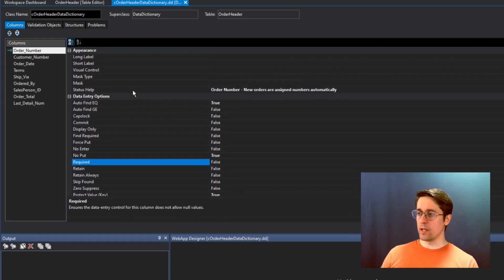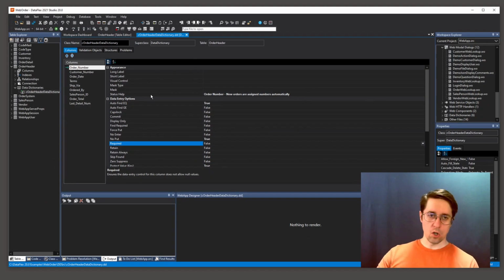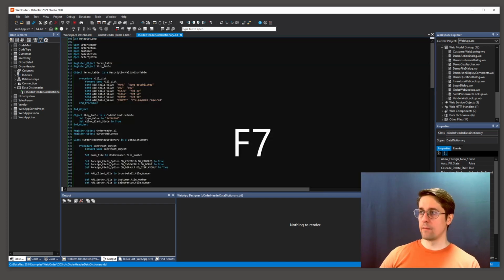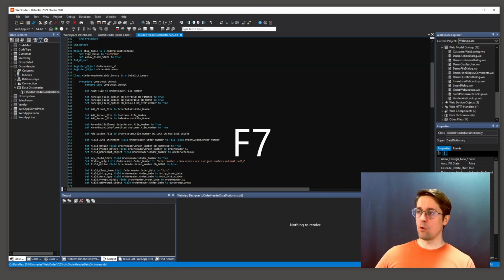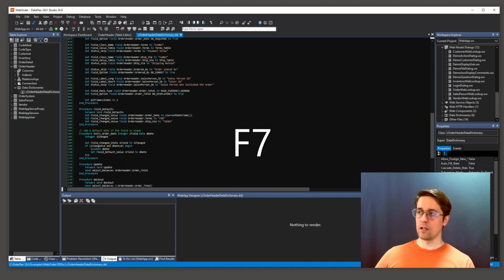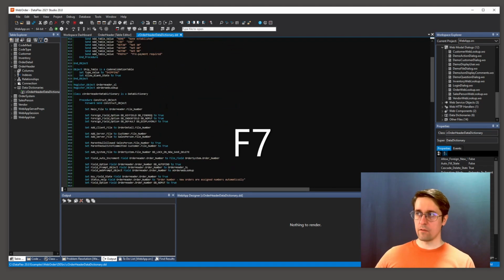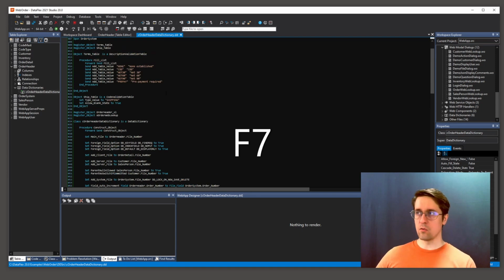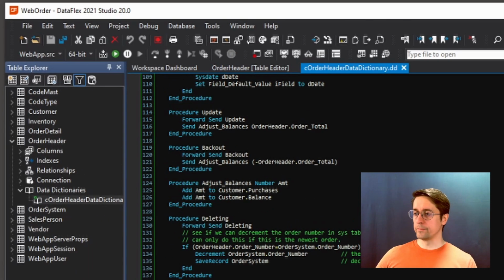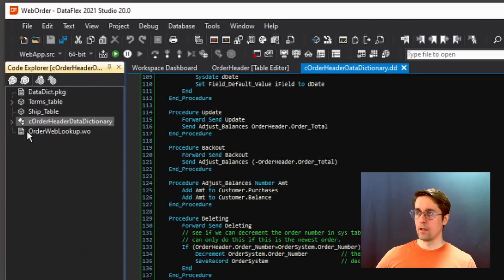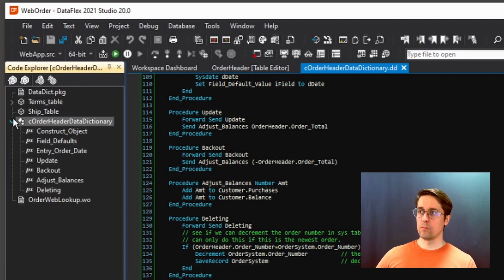Another thing, when you're in here, if you want to watch the code for the data dictionaries, you just press F7 and then you see the code version of the data dictionary. So F7 is a really good key to remember here. In here you have the code view, so you can get an overview of the code.